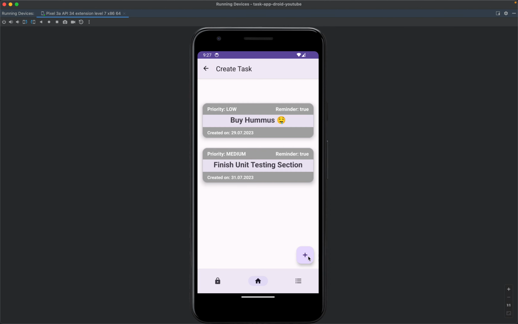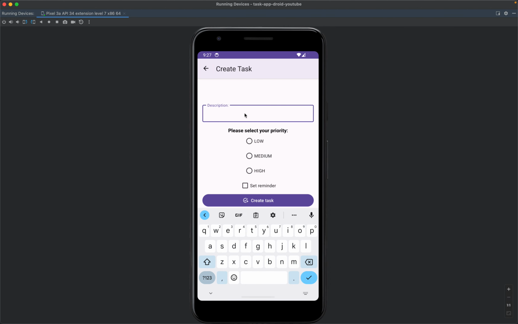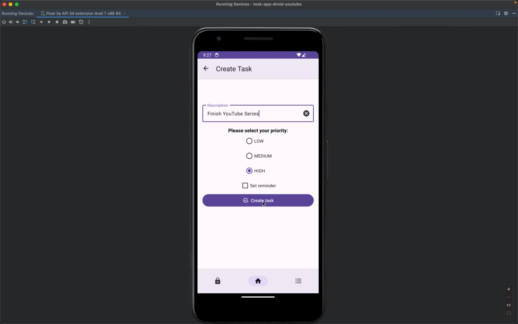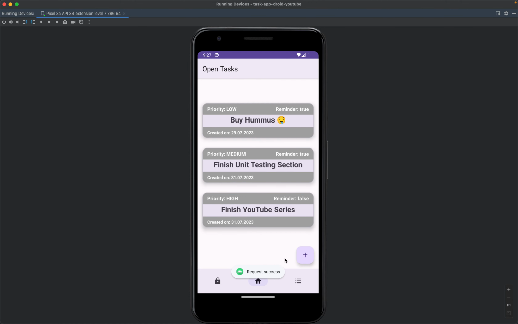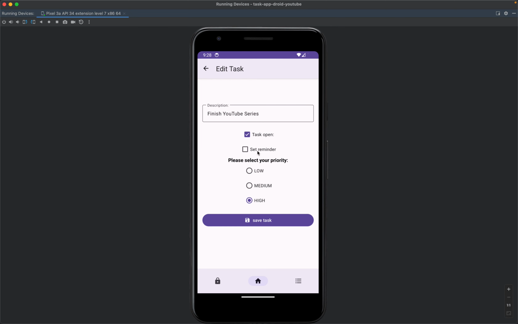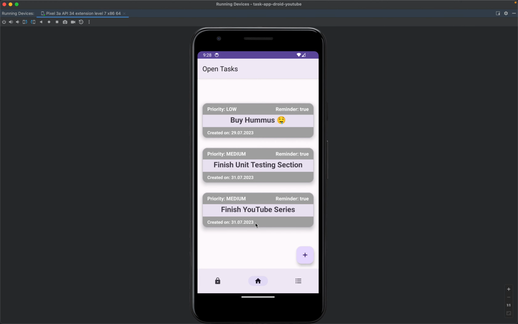Let's just start by creating a new task. Finish YouTube series. I would say this is high, but I don't need a reminder. So okay, and say create task. Request success. We have it here. And now let's say I want to change the priority and the reminder. Set reminder. I mean, priority can be medium. Save task. Priority medium, reminder set.